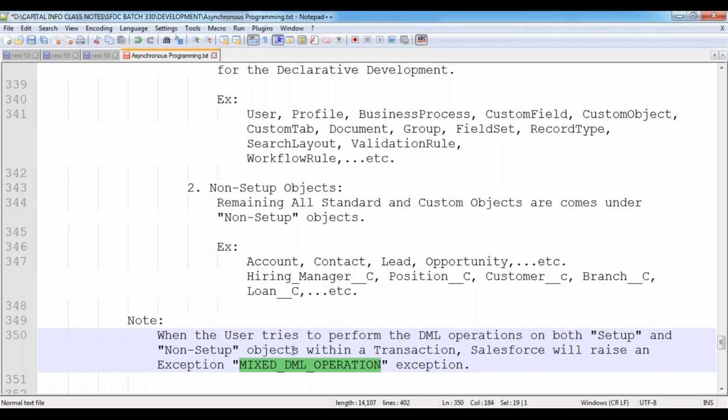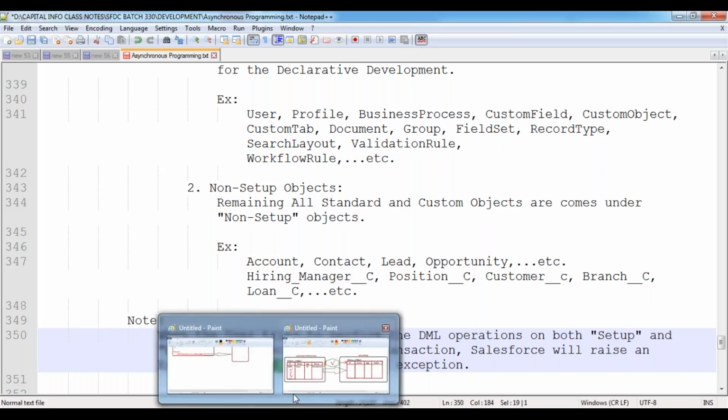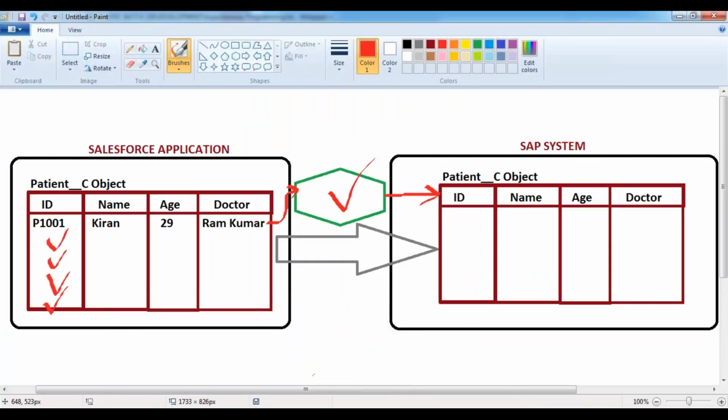By using future methods, we can avoid that mixed DML operation exception. And whenever you want to synchronize data from different systems by using integration processes, then also we can go with future methods. These are the multiple scenarios where exactly we can use future methods inside your Salesforce instance.